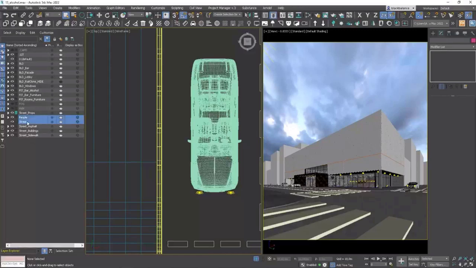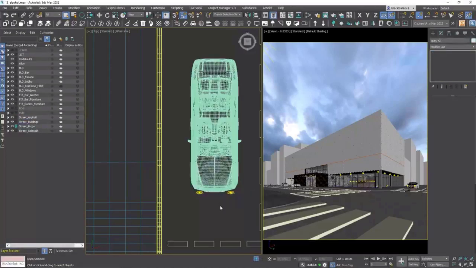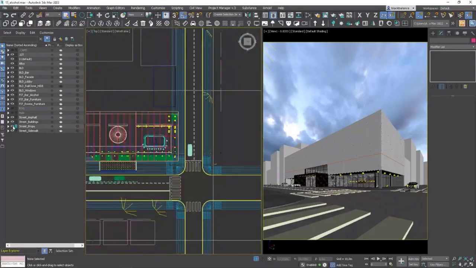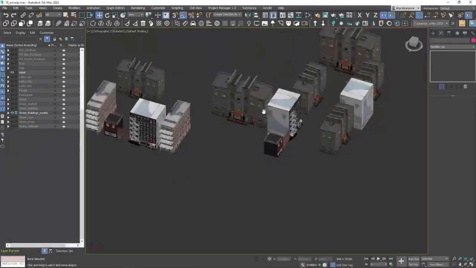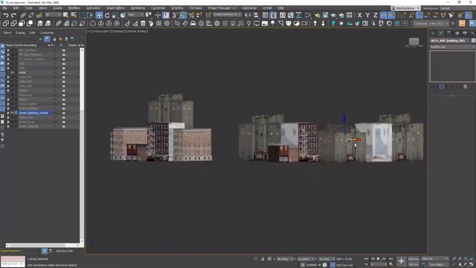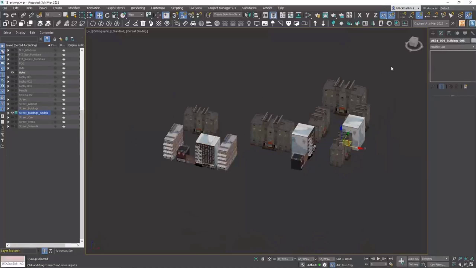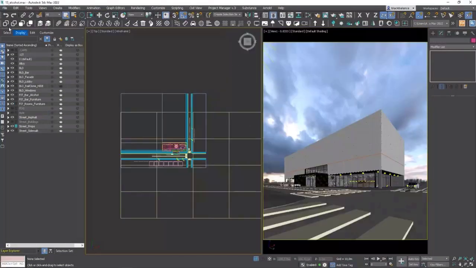And let's delete these layers. Okay, now we'll work on the background buildings. You'll find the background buildings as a bonus for this course, so I'll use them here. They come from Evermotion and they work pretty well for this kind of purpose. I select them all and merge them into the main scene.